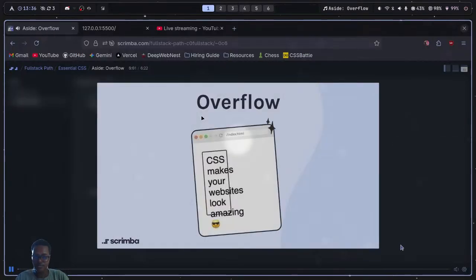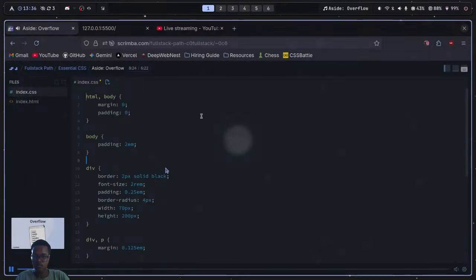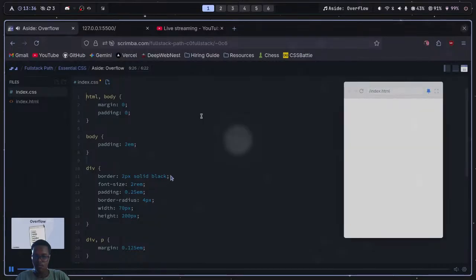Overflow. Let's talk about overflow. So you might well have come across situations like this where you've got a container, but the text it's holding is actually not staying inside it. Now, people often find this behavior of CSS really strange, and it spawned 1,000 memes just like this one. Now, I've actually got this coded up already. So here we have a div and it's got the text inside it. And if we look at the CSS, we can see that we've got the black border right here on the div. And we're also defining the width and height in pixels.